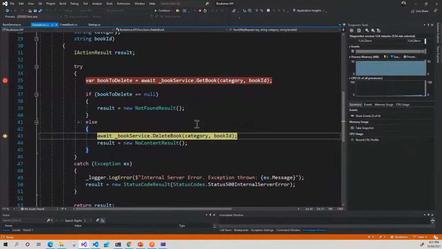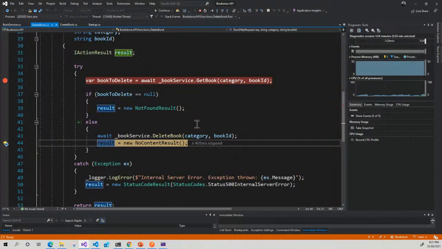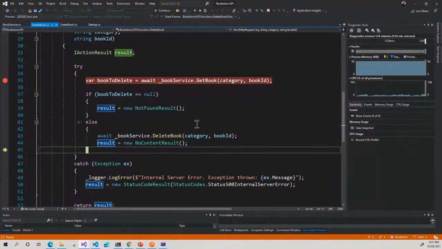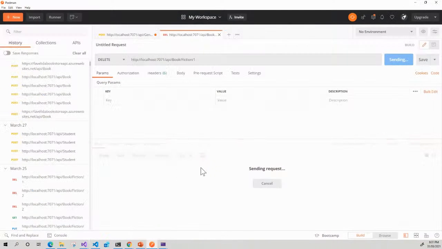Now it's going to delete the book from that book container I've got there. Sweet, that looks like it succeeded. So hopefully, if we go back into Postman, we should see a 204 result come up.